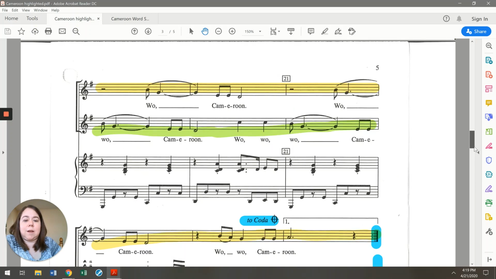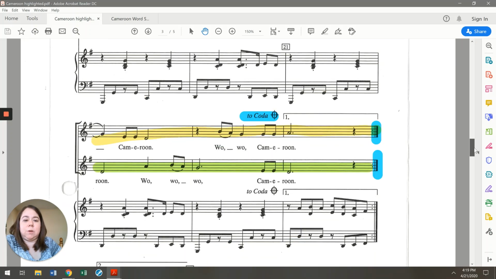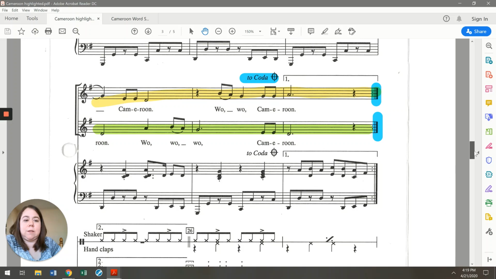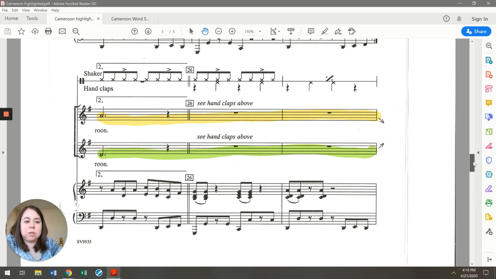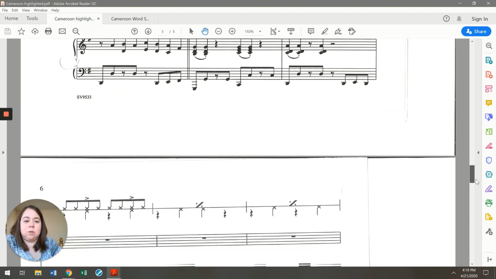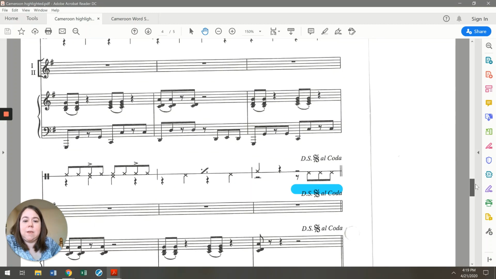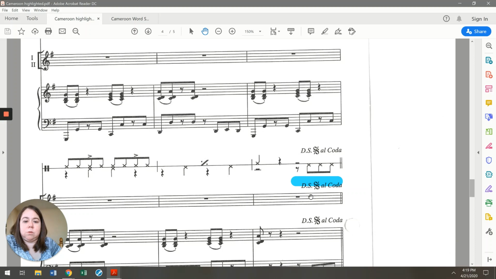This time, though, we don't go to the first ending because we already did that. We go to the second ending. You'll see that number two over here. And during the second ending, we are not going to do the claps. It's a little hard to do that when we're not all together. So we're just going to listen to the piano play its own little interlude part. And then you see what Mrs. Hughley showed you where it says DS al coda.